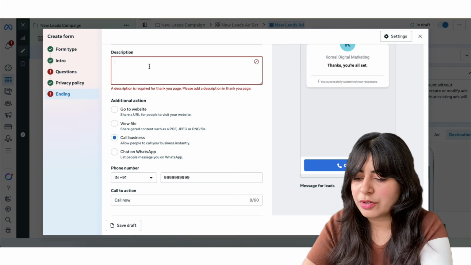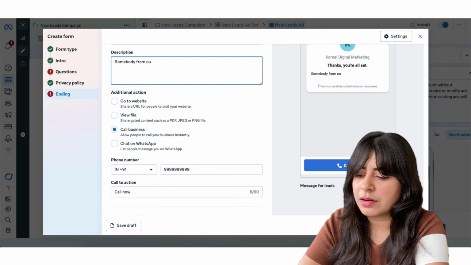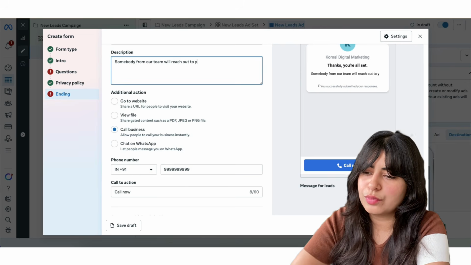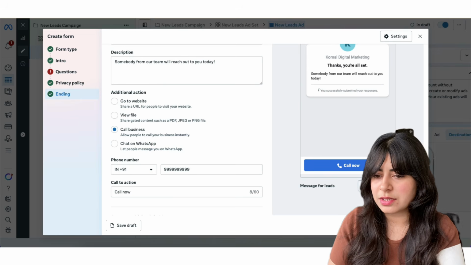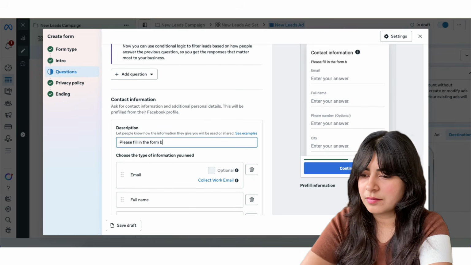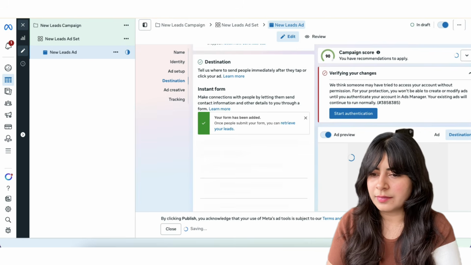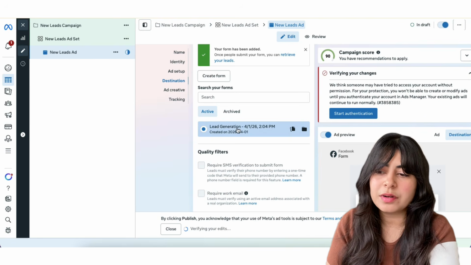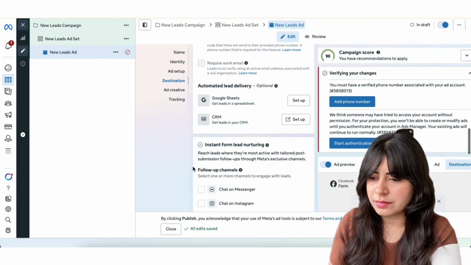Okay, let's add a description as well. So let's say somebody from our team will reach out to you today, and let's publish this. And now like you can see, the form has been created already and the form appears right over here. So let's scroll down further.